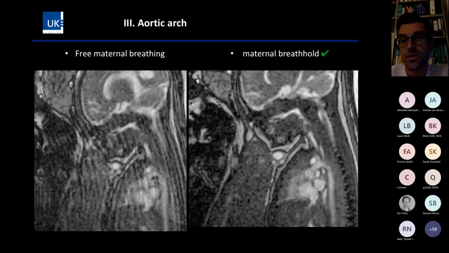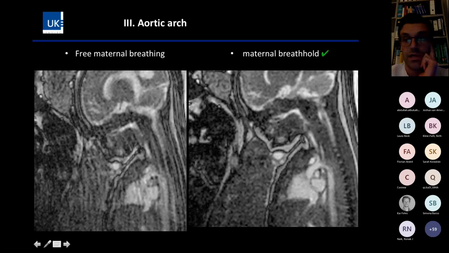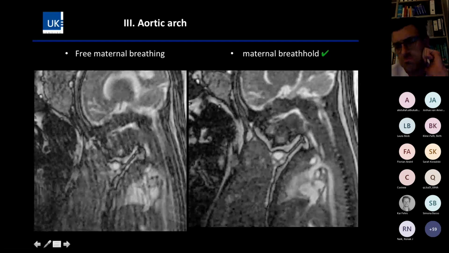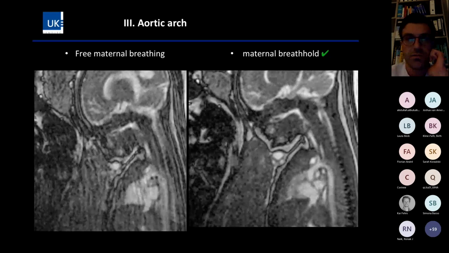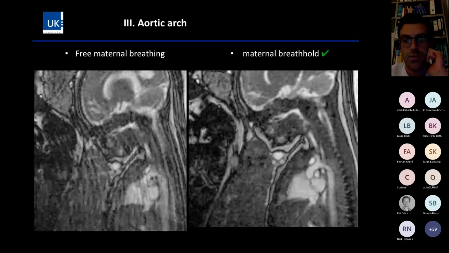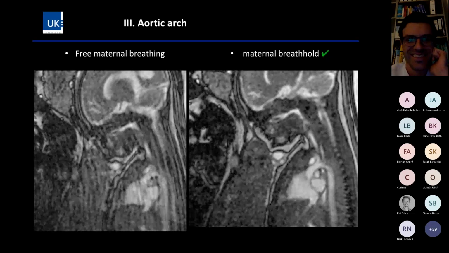And this sequence, as I said, we acquire 3 slices, and for one slice, the image acquisition time is around 12 seconds. So that should be possible for your patients. At least here in Hamburg, women are tolerant of a 12 second breath hold.